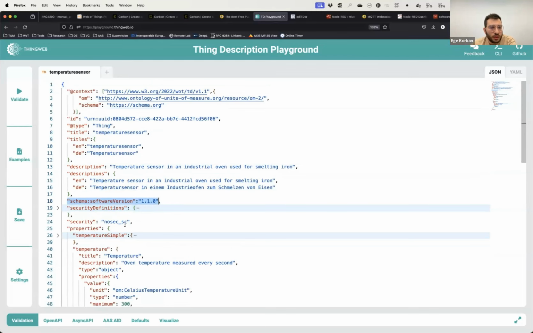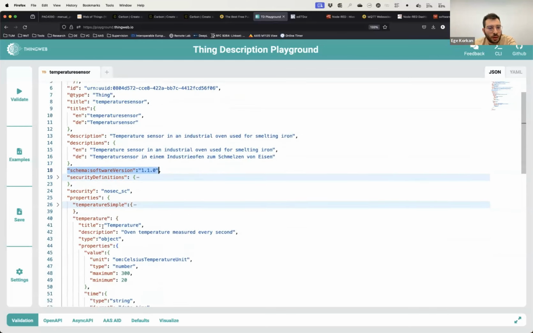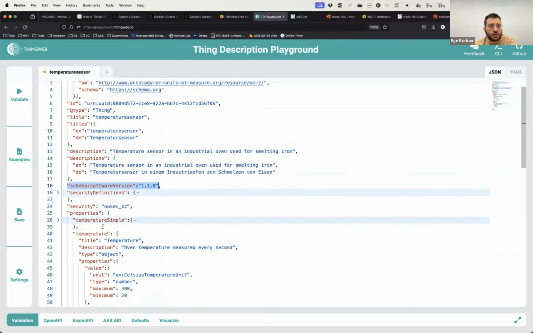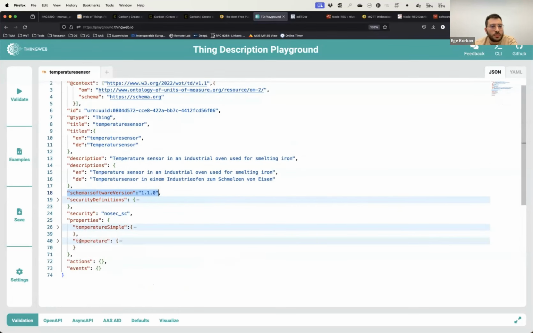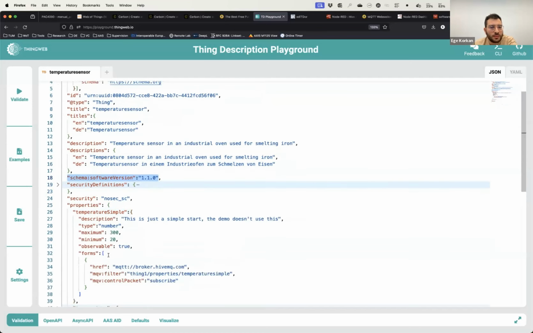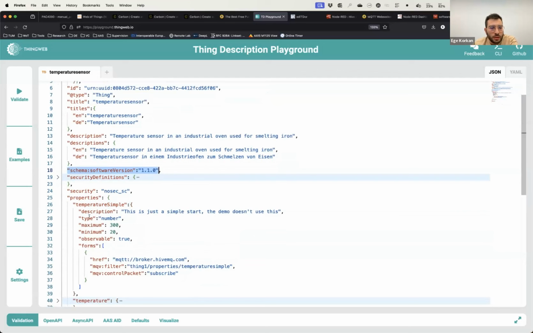And in this case, I do not have any security since I want to really put it available there for everybody to try. So I have basically two properties. The temperature, and I also have a simple example with a bit less information. There I didn't put all the timestamp and so on kind of stuff. So it's just basically a number between these two values.